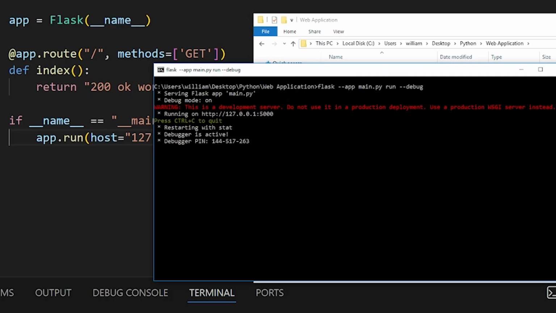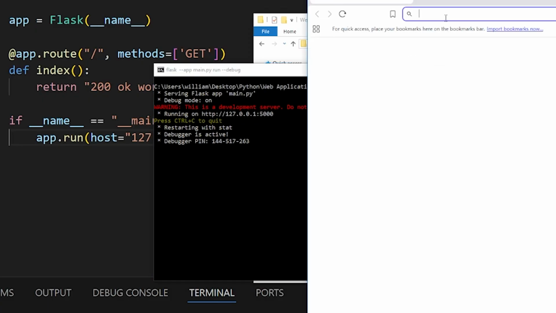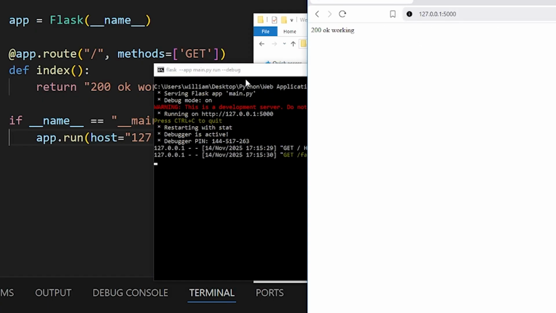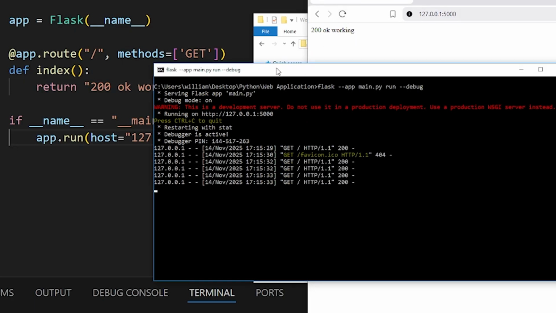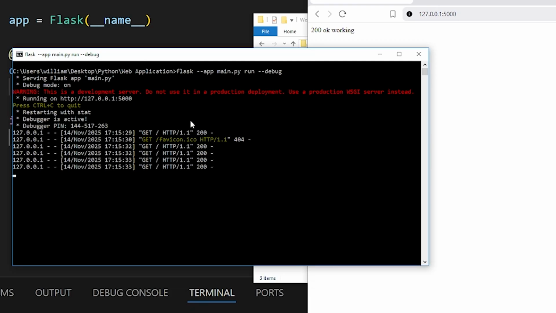This will give you a message like this. Now you just want to copy this URL, go to your browser, and paste this URL into your browser. As you can see, anytime you refresh the website, you get some traffic, right? So these are your logs. This is useful for debugging, not really right now because there's nothing here, but it is useful. For example, 200 means okay, right? So these are actually HTTP status codes.